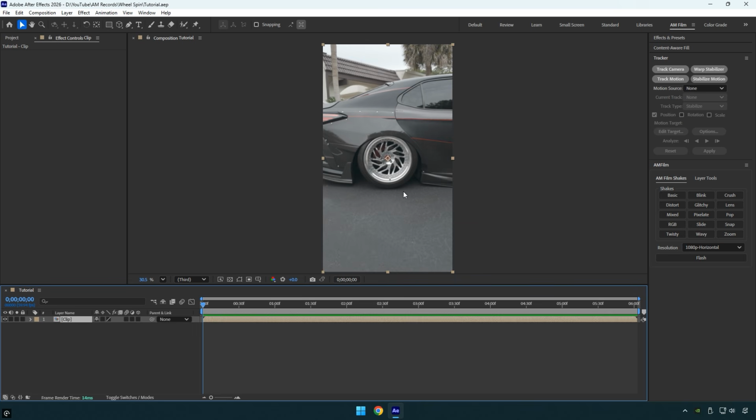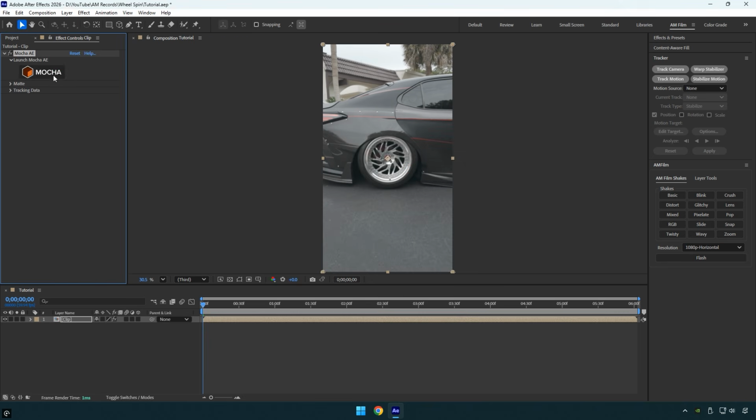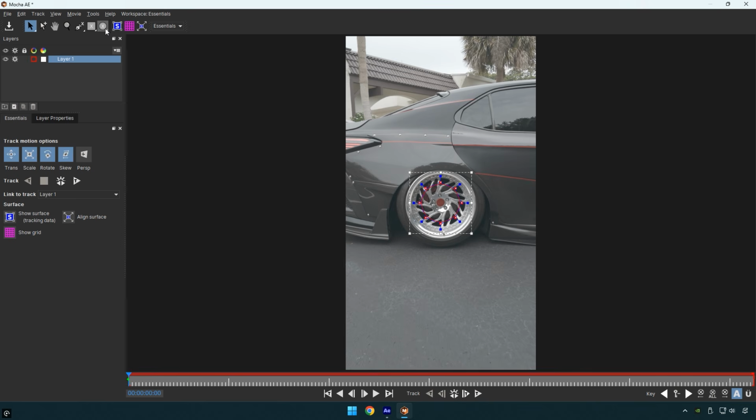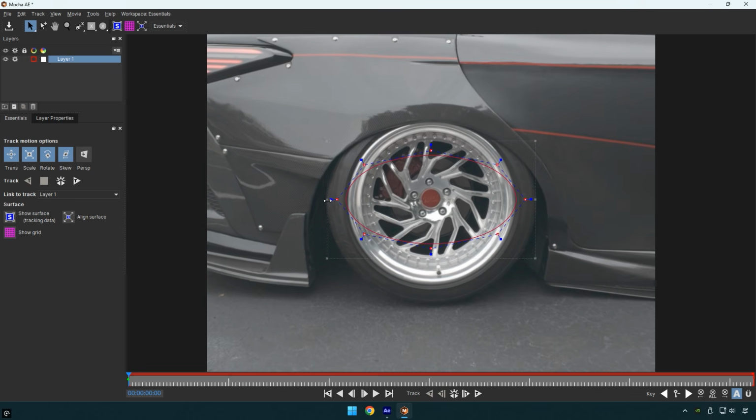Once you are done stabilizing, we need to mask out the wheel. You can use the Roto Brush tool, or a more advanced option like Mocha AE, which I will use in this tutorial. In Mocha, select the ellipse tool and draw a smooth mask around the wheel.